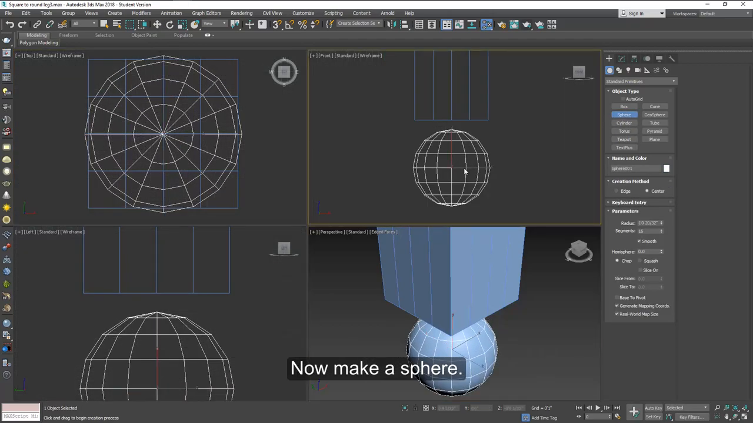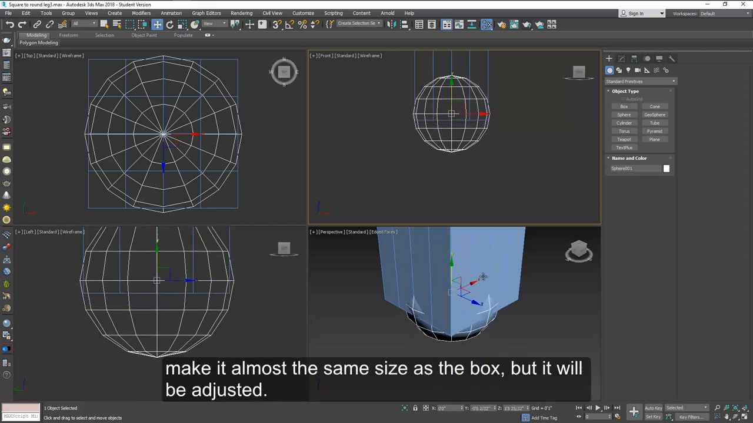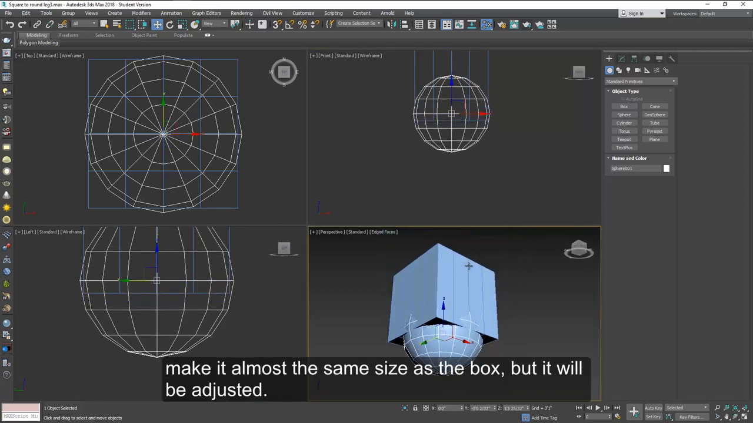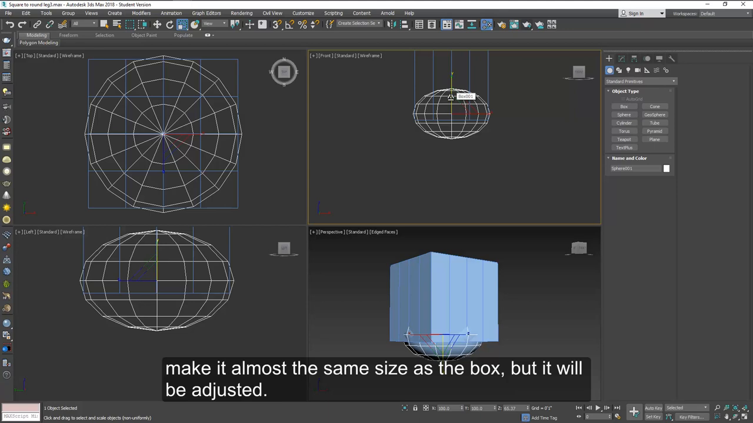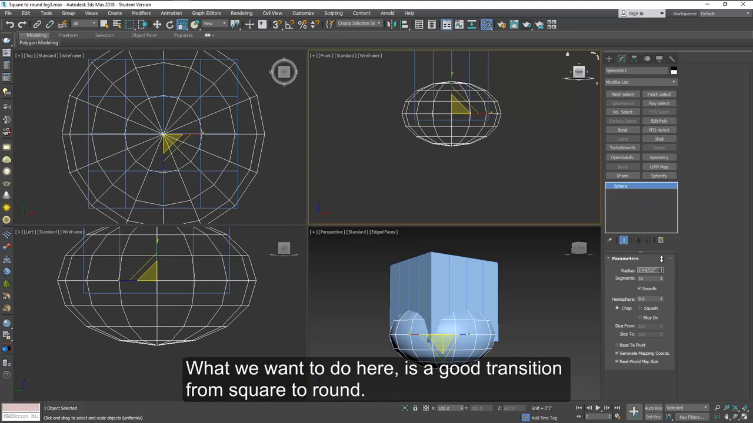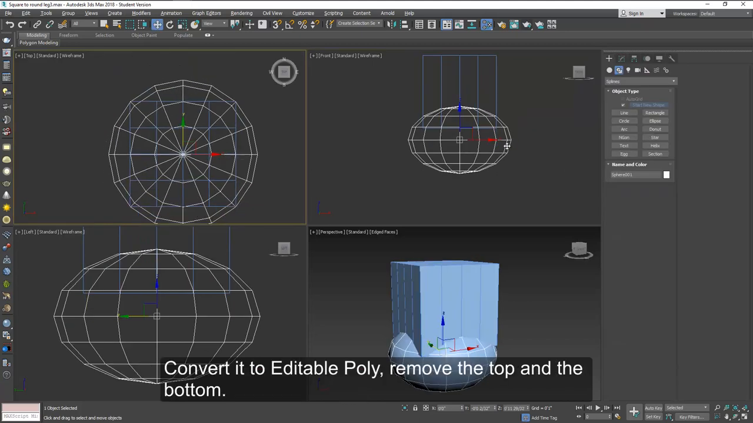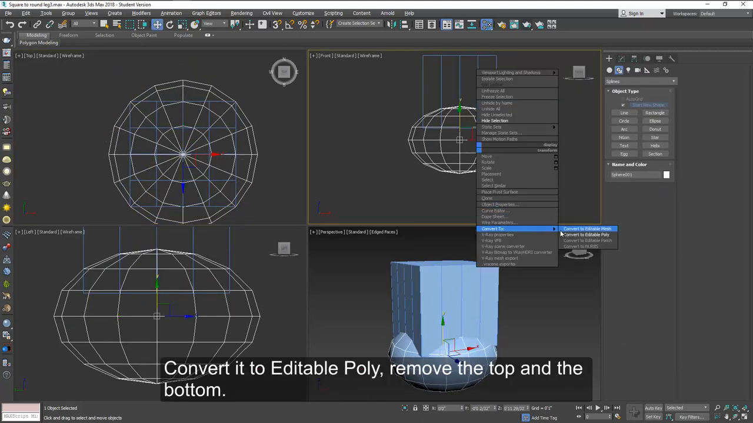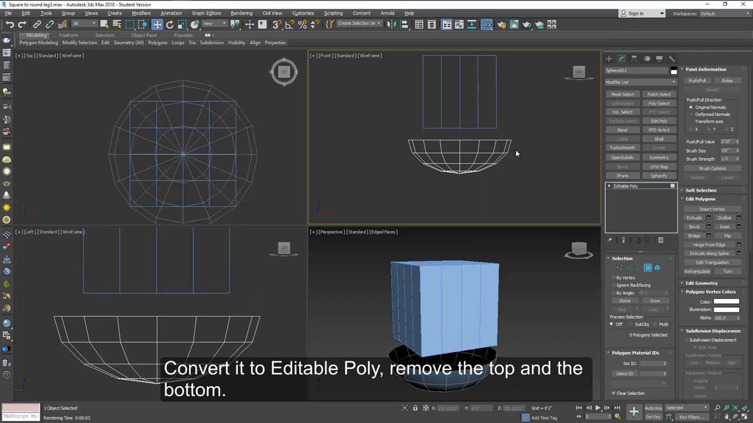Now let's make a sphere. The sphere is something you have to decide as to what size you want in order to create a smooth transition between both of them. If you're looking at the source, something you try to match, then you will size this sphere to that shape. Convert it to an editable poly and remove the top and remove a portion of the bottom here.